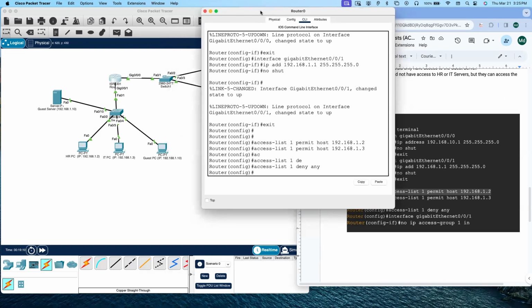Now we have to tell what port we are going to apply this access list. So this host is connected to this switch, and this switch port is connected to the router. If you want to put this access list here, you have to tell in or out. So let me apply the access control list on this port, on output, because this is going out to the application server.